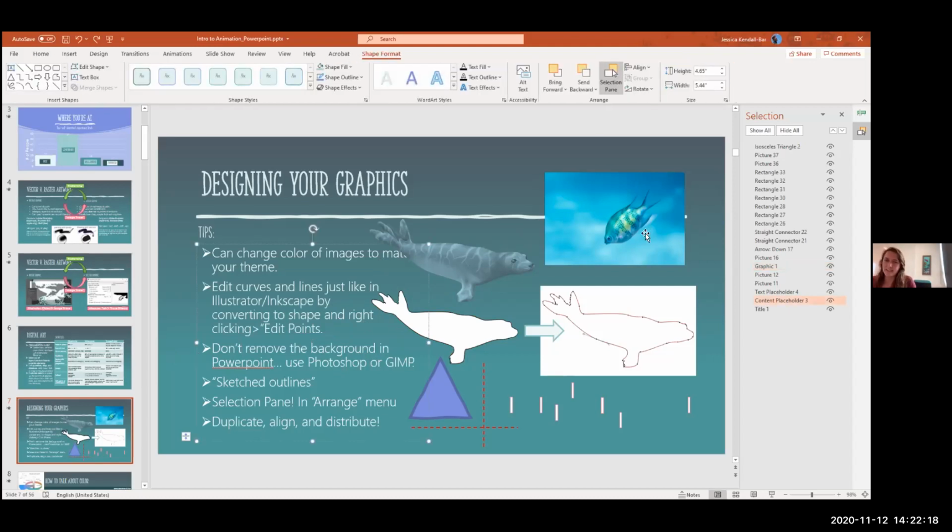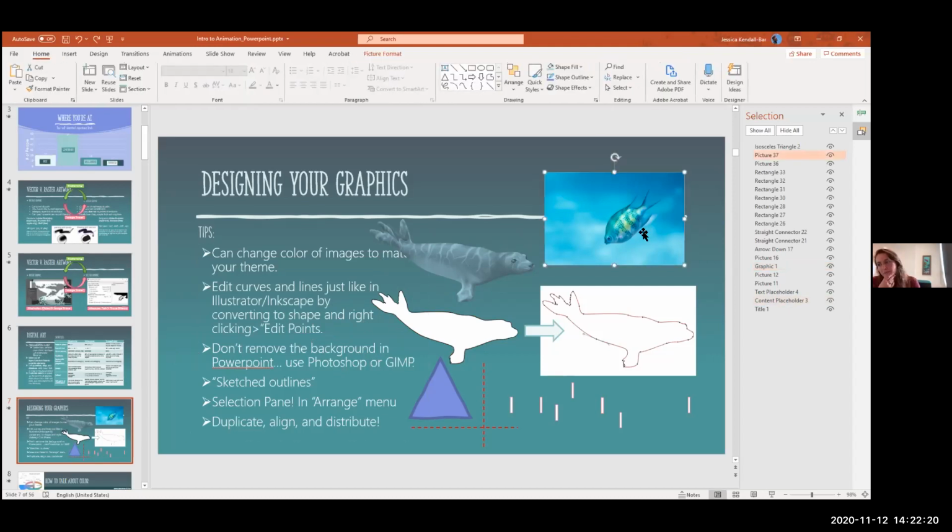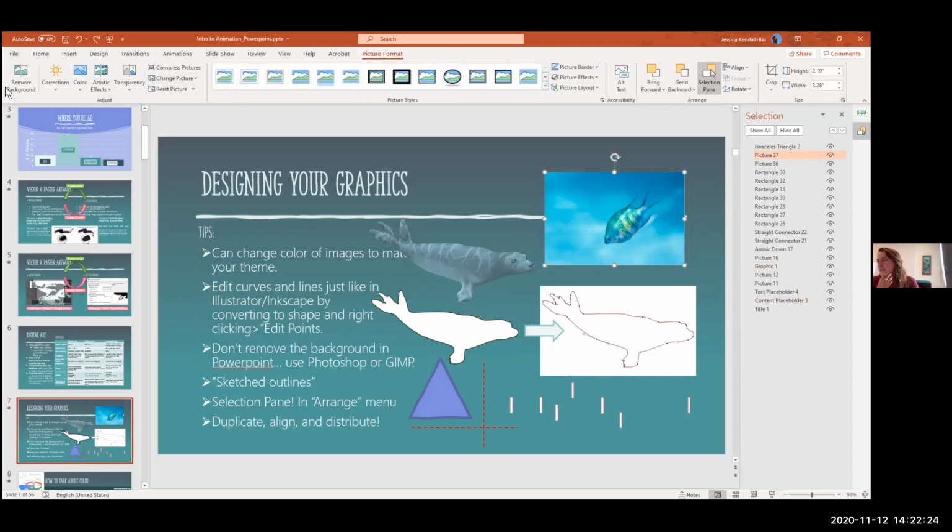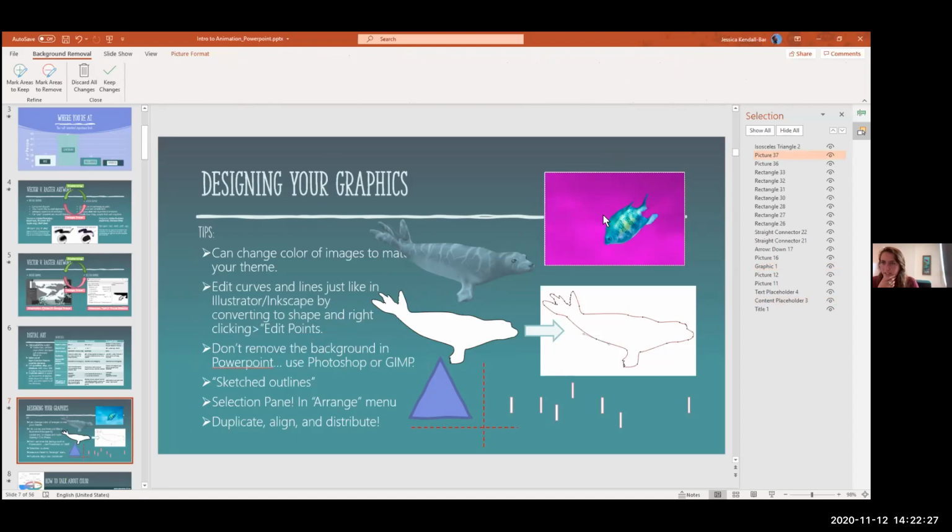I wouldn't remove the background of images in PowerPoint. I personally never get good results. If I try to, it gives me something not great. And you can struggle with this for as long as you want. It's pretty difficult. So I often just use Photoshop or GIMP to do things like that. But again, if you have something that's black and white, it could be pretty easy.